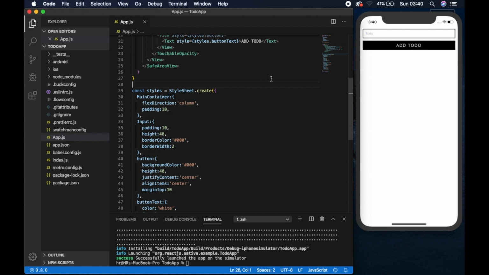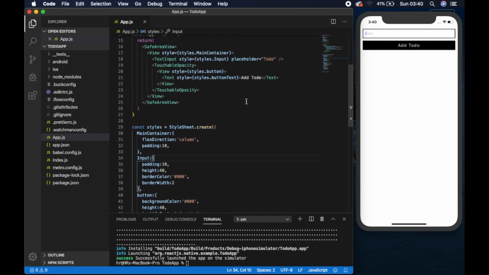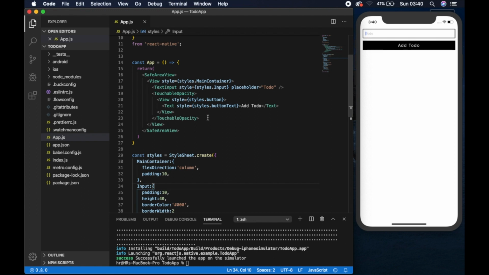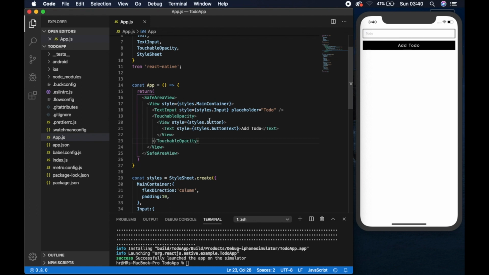Let's change it. Alright. Add to do. Now our design has been done.